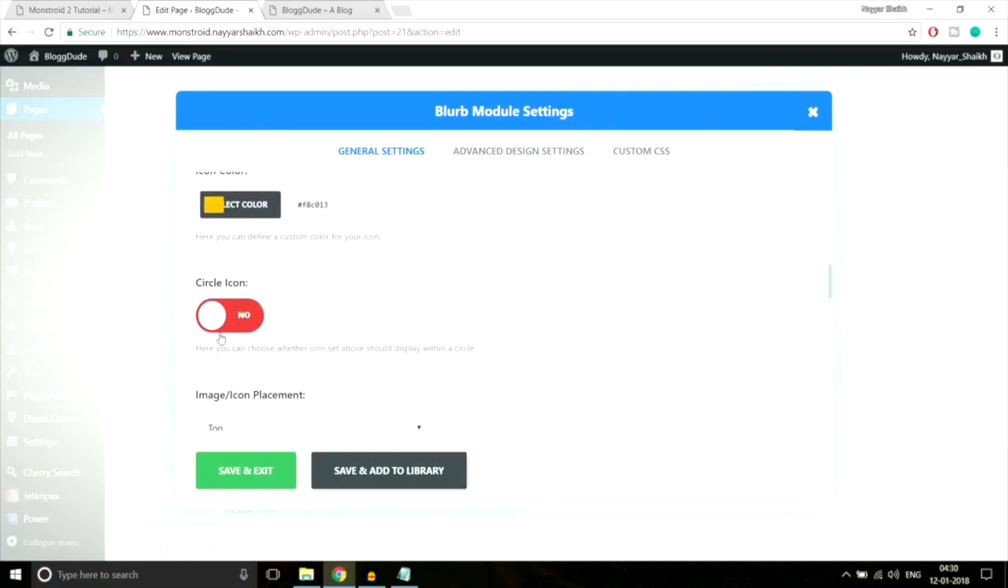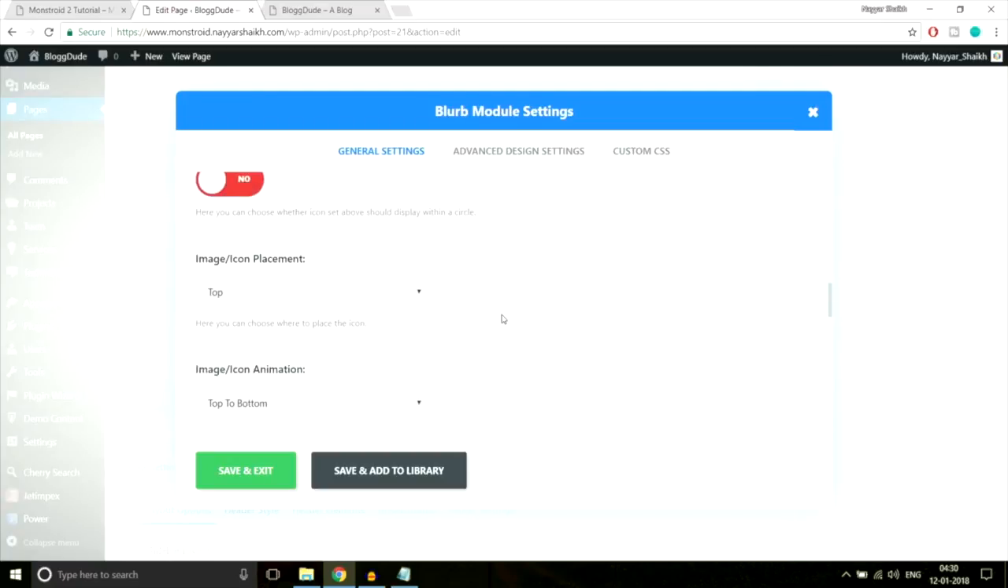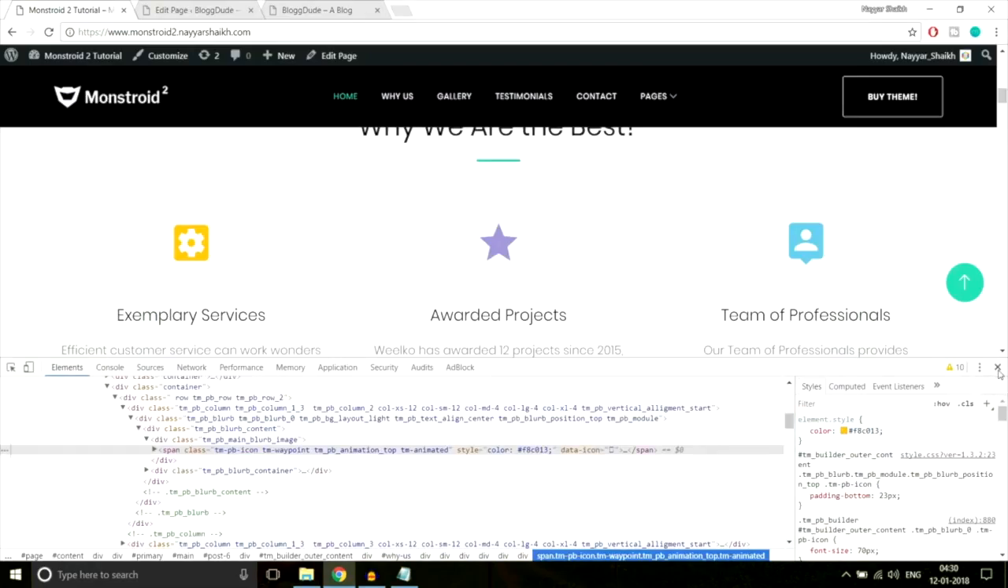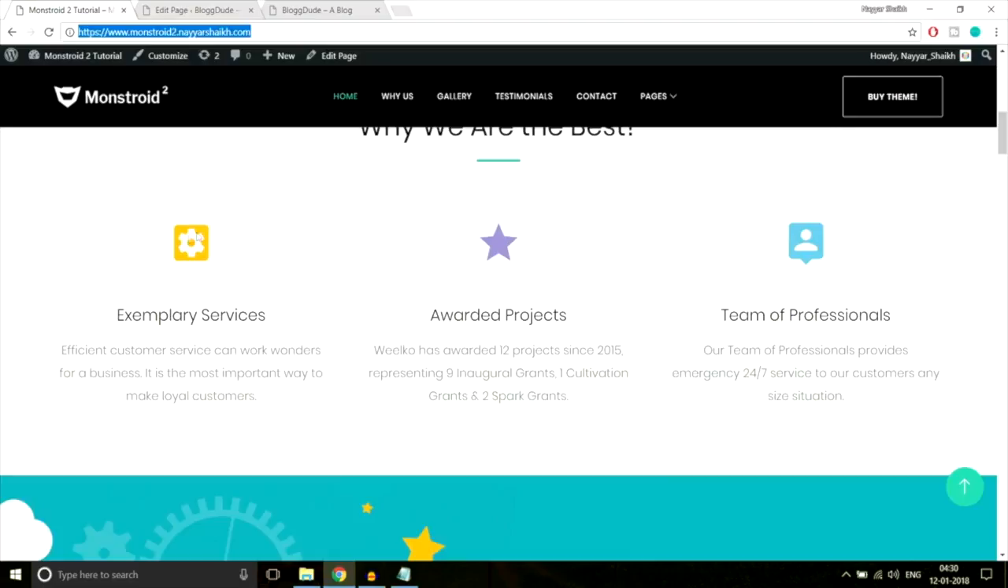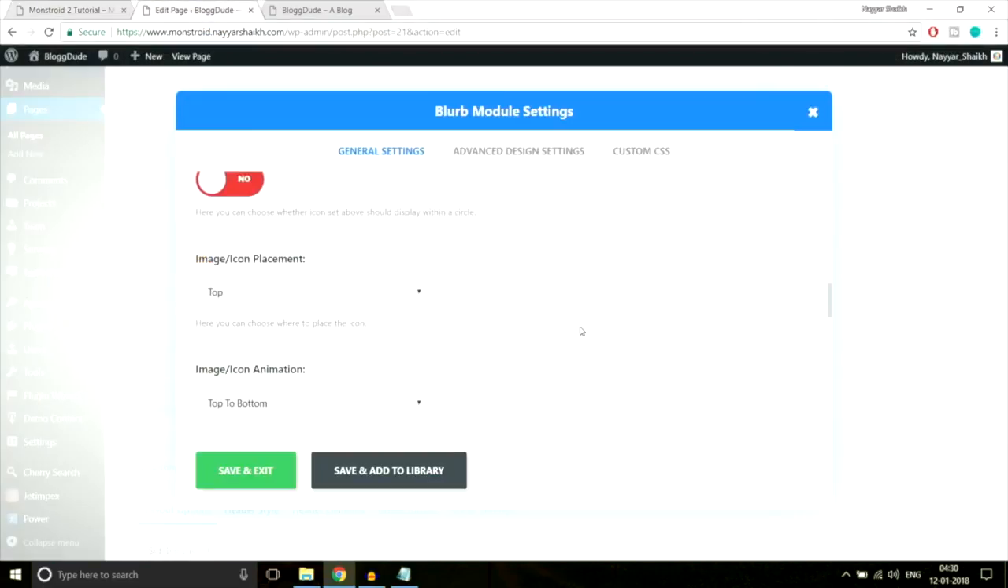Now you can make this thing a circle. You can make the icon circle, but we don't want to do that. Now we have to select the position for the icon or the image, whatever you're inserting. So we are inserting an icon and we want that at the top, because in the demo website you can see we have the icon at the top. So we'll select top.